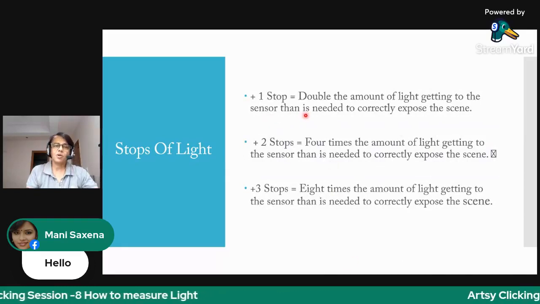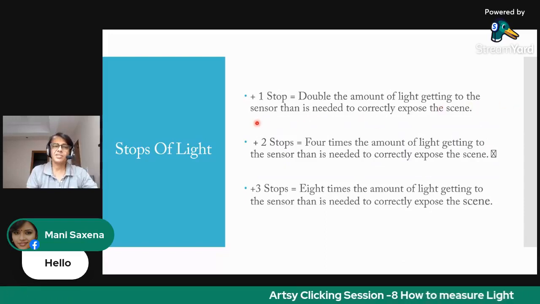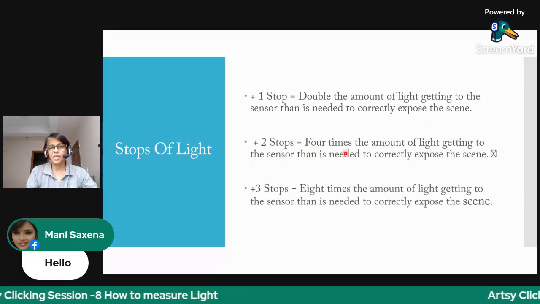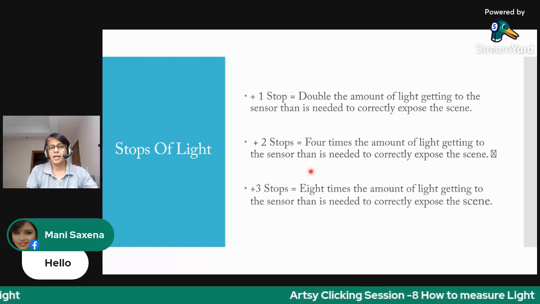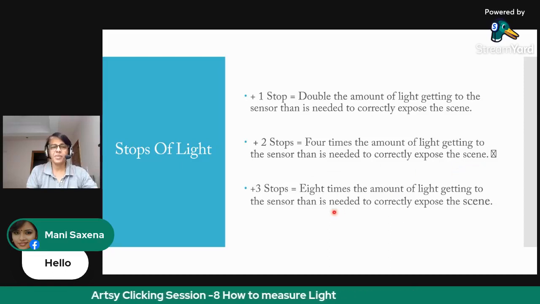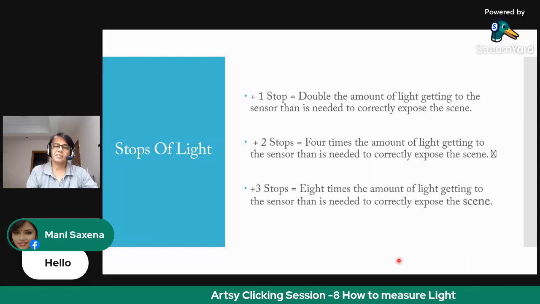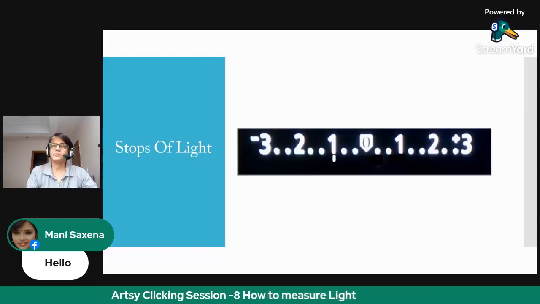So +1 stop doubles the amount of light getting inside the camera and reaching the sensor than is needed to correctly expose the scene. +2 stops indicates 4 times the light getting into and reaching the sensor that is needed to correctly expose the scene. And +3 stops means 8 times the amount of light getting inside the camera and reaching the sensor than is needed to correctly expose the scene.